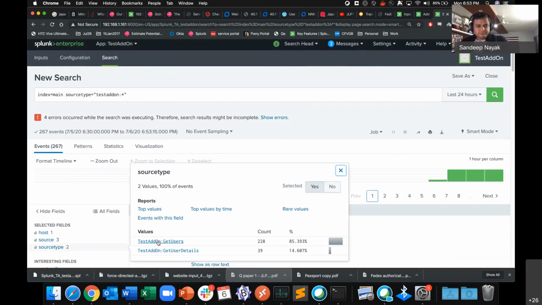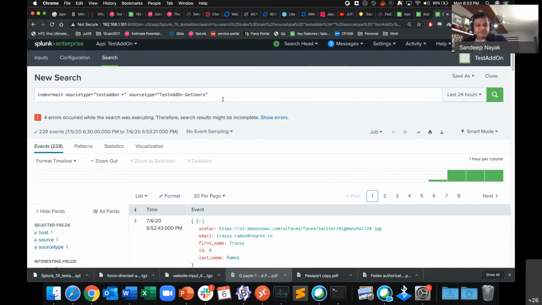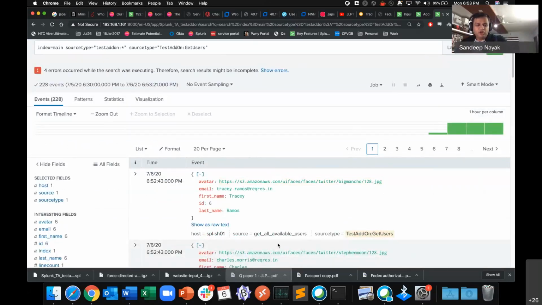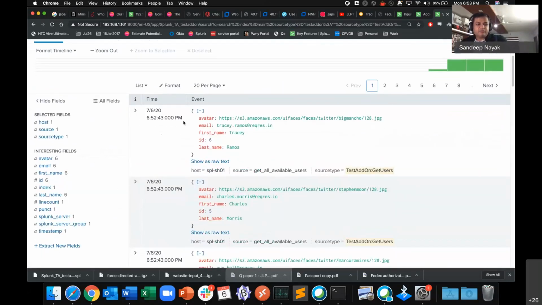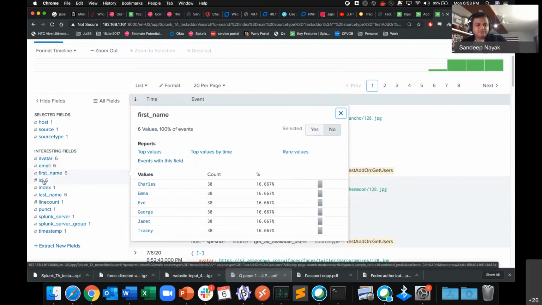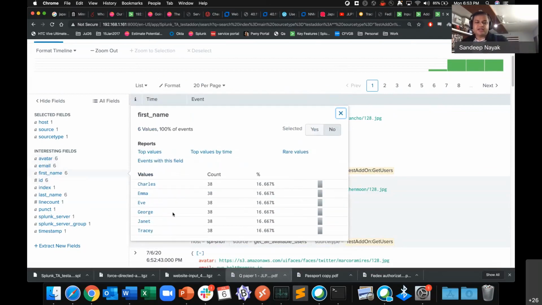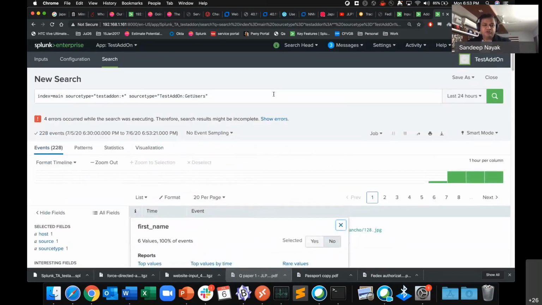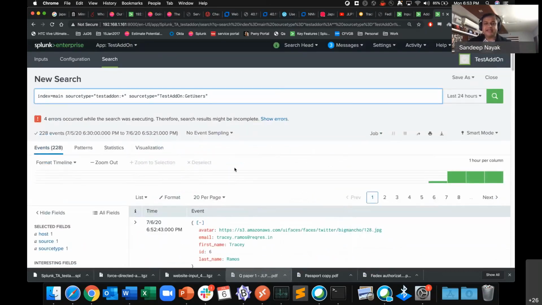So get users. Now you'll see that all of those events have started coming up over here. And not only that, extractions happen automatically. So it tells you what the avatar is, what the emails are, what the first names are, all of those things are extracted automatically, right? So this becomes easy for you to get that entire data.